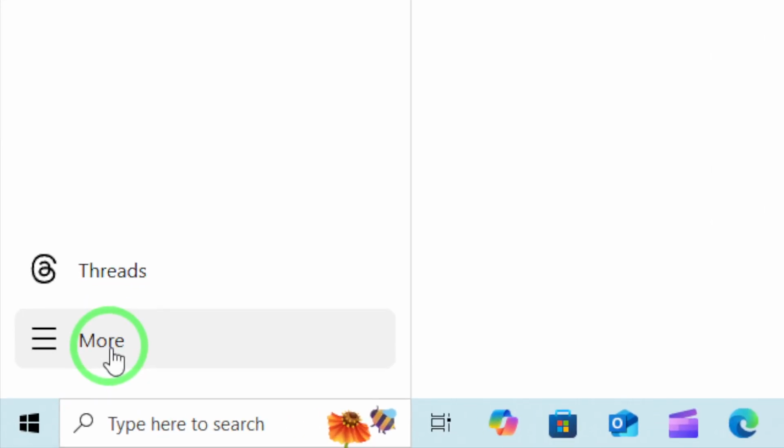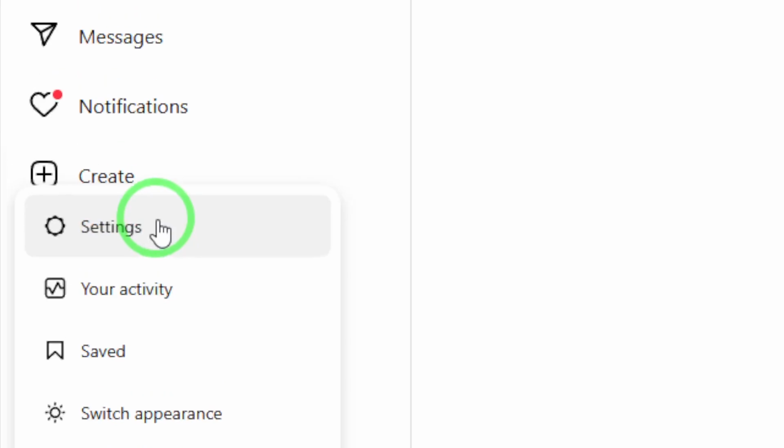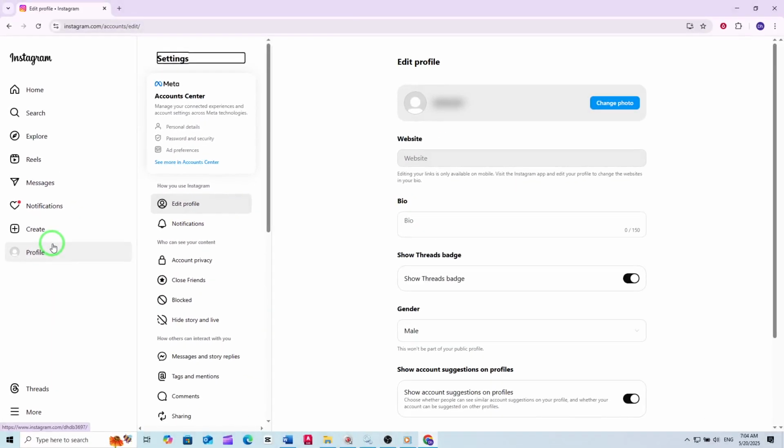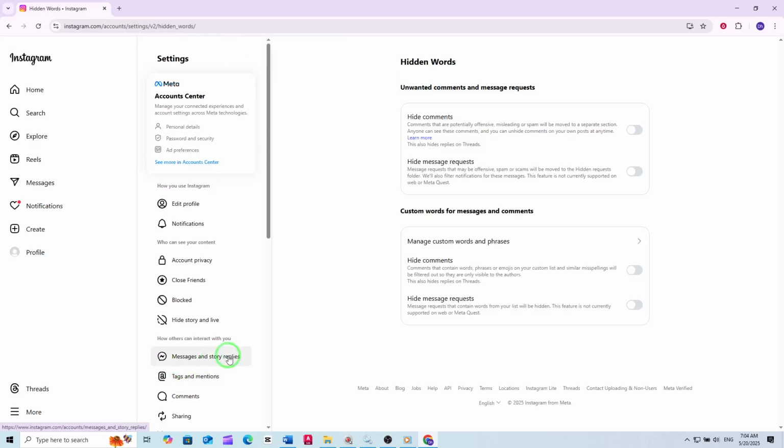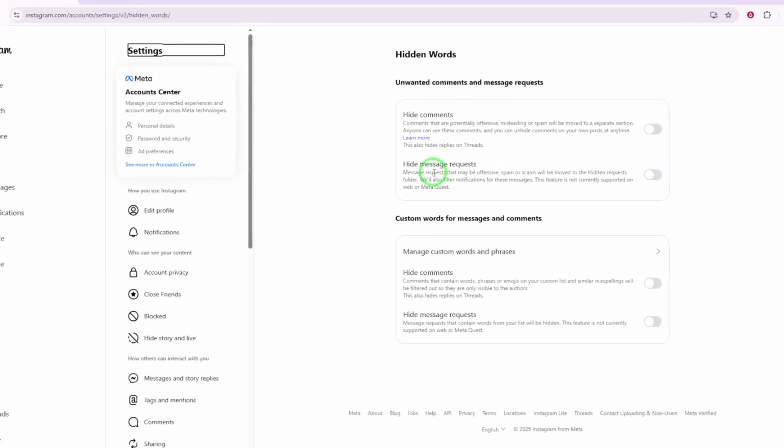Next, from the options that appear, select Settings. This will take you to a new page where you can manage all your Instagram preferences and privacy controls. Now, on the Settings page, look for the section called Hidden Words. Click on it. This is where Instagram lets you filter out unwanted content and messages, making your experience much more pleasant. Inside the Hidden Words section, you'll see an option called Hide Message Requests.